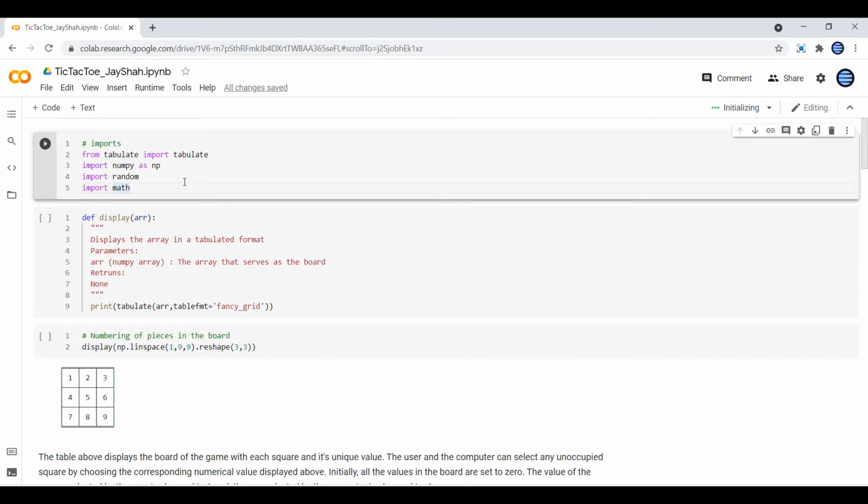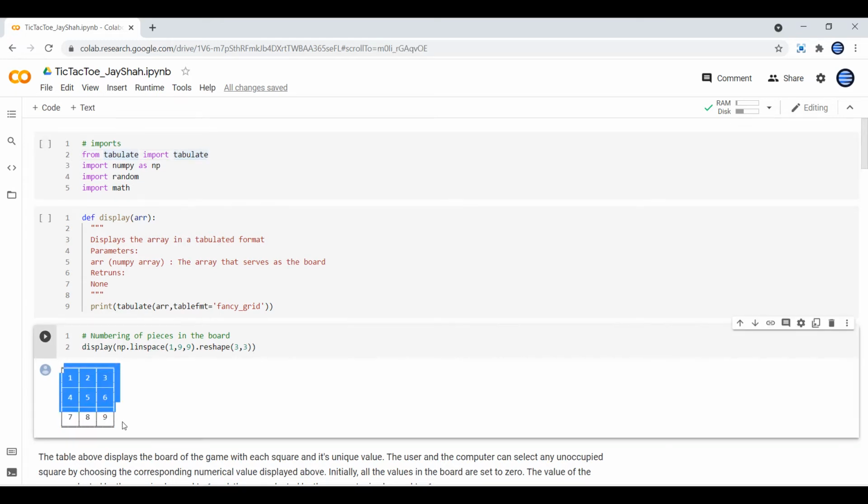So, first, tabulate. Tabulate will just help you to present our scoreboard in a very good way, and not just represented by a simple list. So what you can see down here, this will help us to represent the table in a board-like format and not just a simple list. So it just gives a better representation to the project.